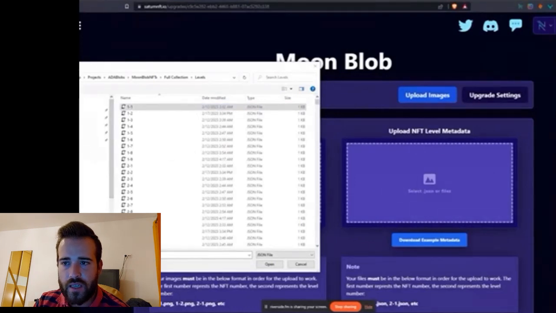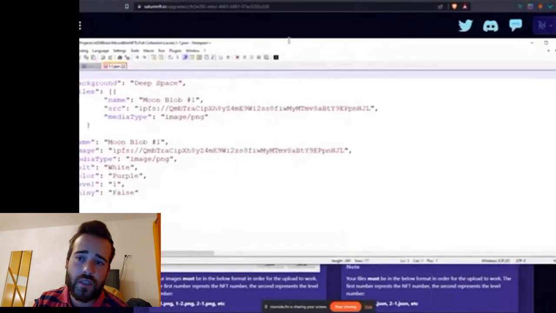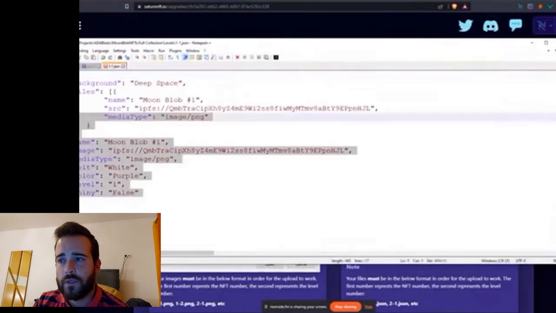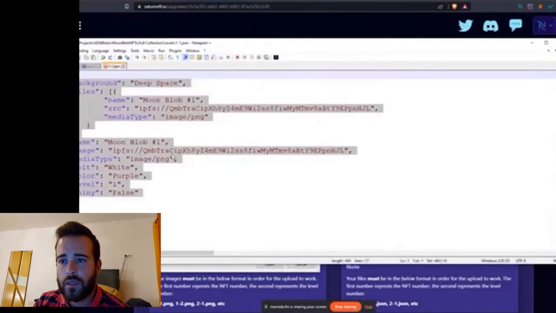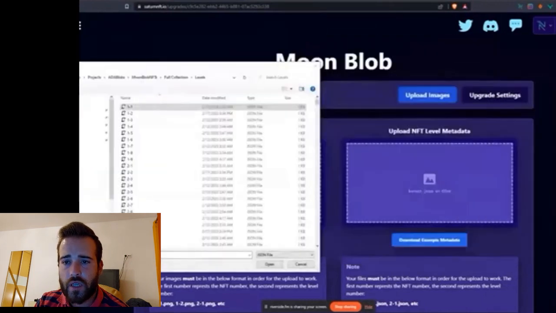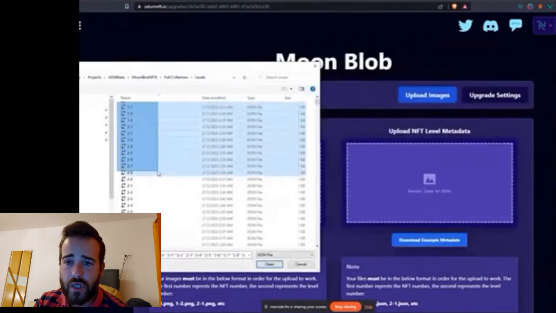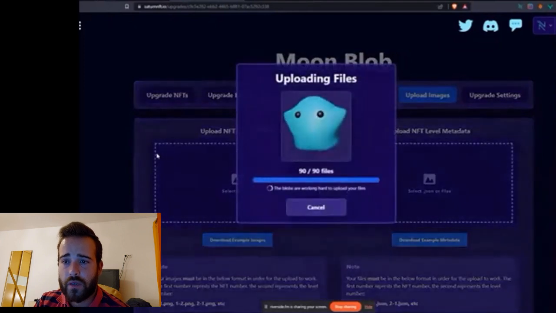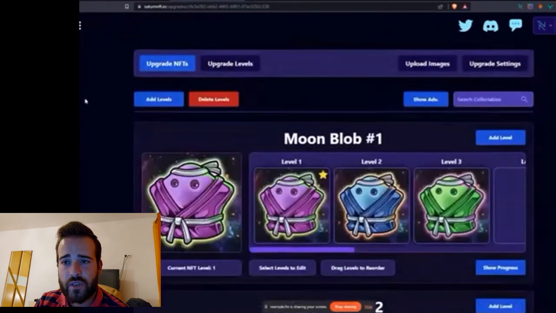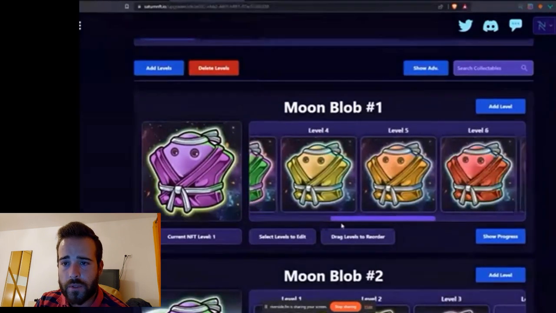This is the CIP68 version of the metadata. It's a little bit different from the previous one, but simple, I think. But yeah, we'll now upload the first 10 images, and now in this screen, we have a transition of blobs based on color, and each color represents a different level for our blobs.